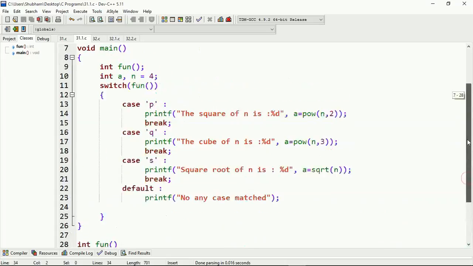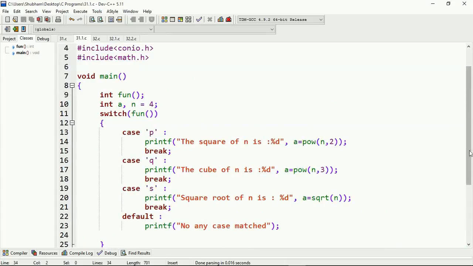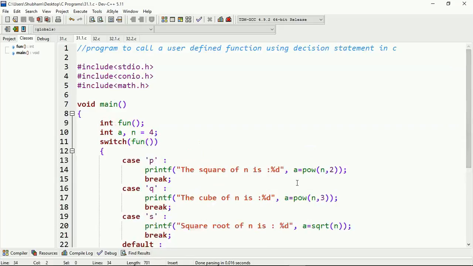You can see that in that program I'm implementing predefined functions like power and square root, sqrt, which are mathematical functions. So I have to use the math.h header file. These three header files are important for executing this program.